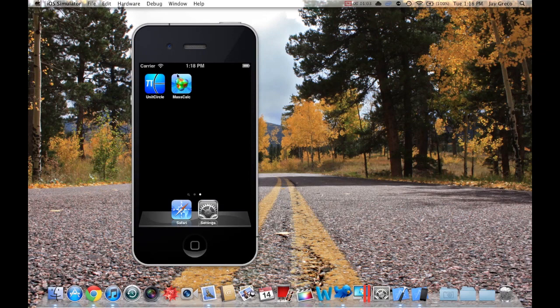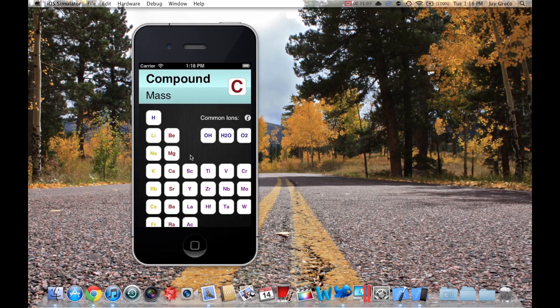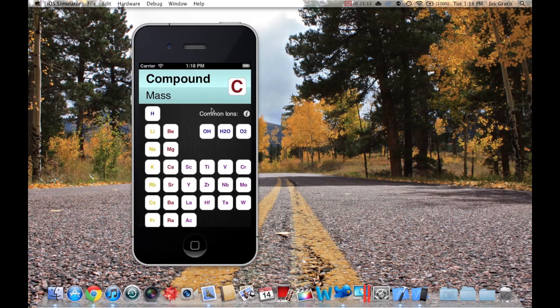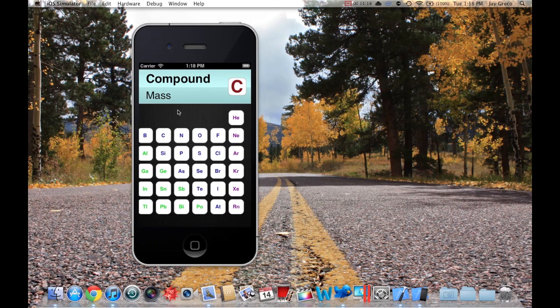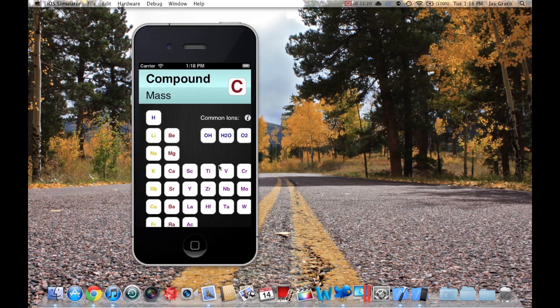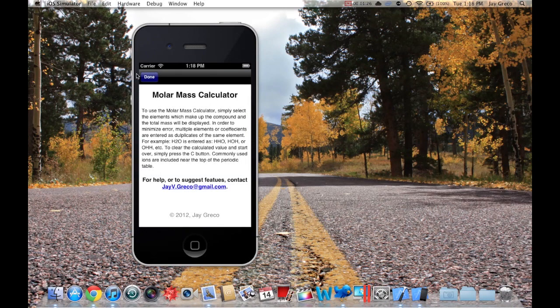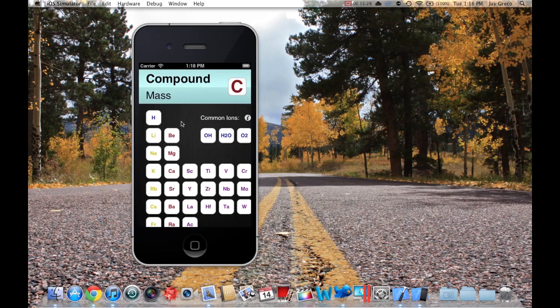So here it is. It's just a mass calc app. Open it up and check it out. It looks pretty similar to the regular iPhone calculator. It's got a display and stuff. But this one actually has all the elements from the periodic table in it. So if you check it out, I can pick a compound here, and there's a little information section if you can't figure out how to use it, but it's pretty simple, I think.